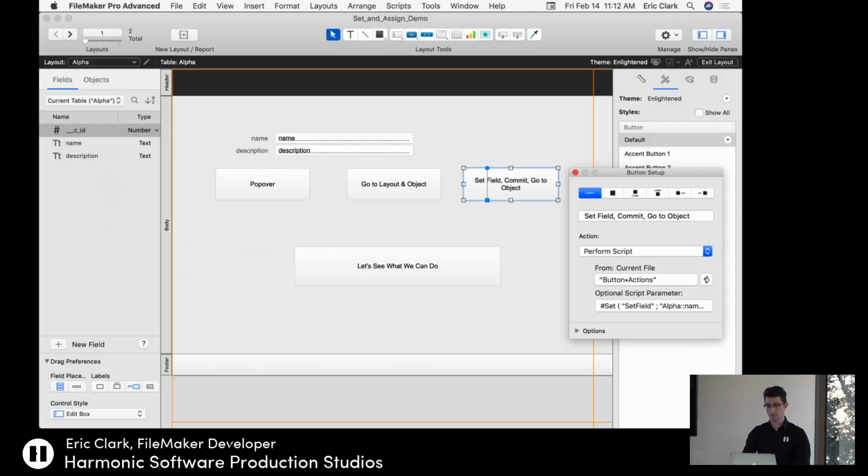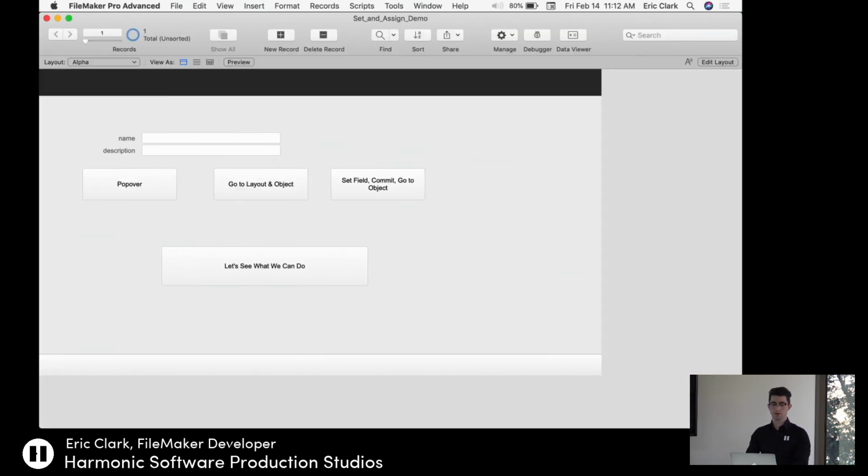And then let's go into that popover. So currently there's nothing there. I click that button, and now I've set the name of that field, committed it, and gone to this popover. Again, all with the same script, just by passing in different parameters. Now, the extreme example of what you can do with a button action script is not recommended, but it's possible.